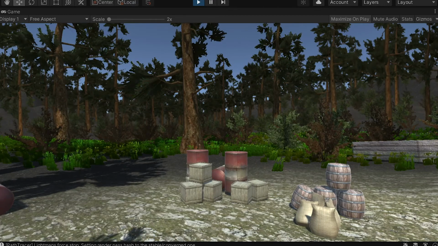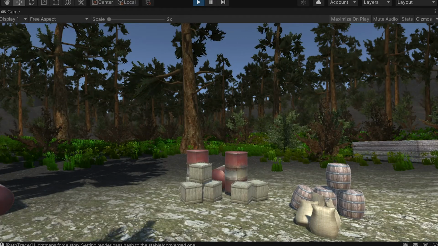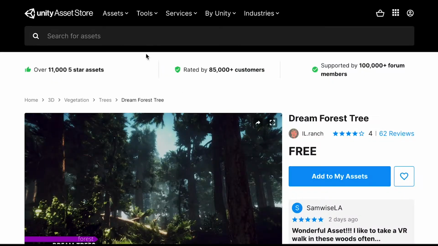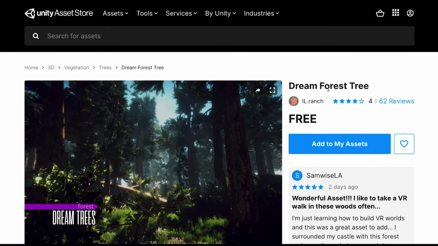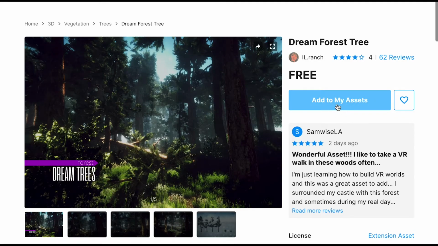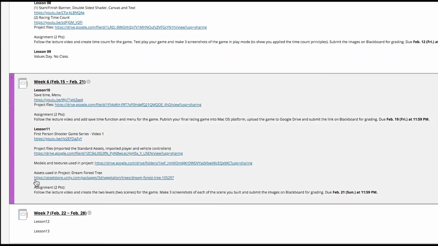In this video, we'll create a realistic environment and we'll use this scene as the second level of our shooter game. Here you will go to your browser, search for Unity Asset Store and search for Dream Forest Tree and click on Add to my assets. You can also find the link here on Blackboard.